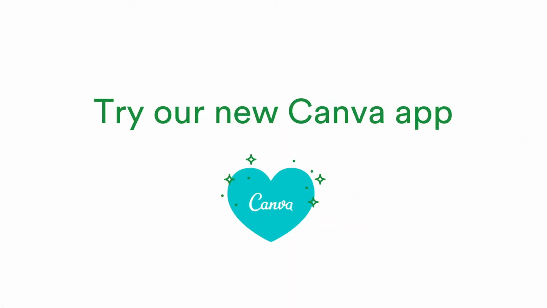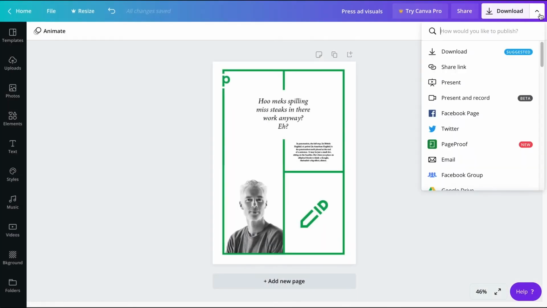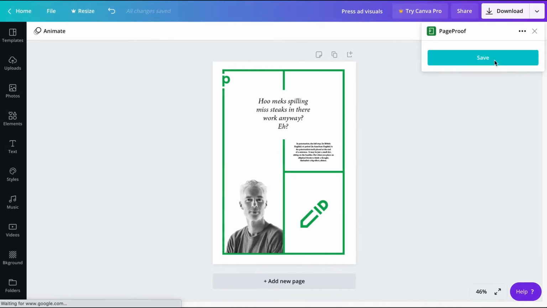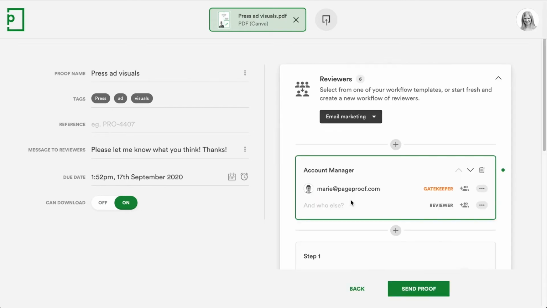Are you creating on-brand social media ads, blog posts, imagery, and presentations in Canva? Our new PageProof Canva app lets you upload your artwork from Canva directly to PageProof. No setup is needed. To do this, in Canva, click the Publish option and choose PageProof. Click Save Design, then View in PageProof. This will take you to the proof setup screen where you can send out your proof.